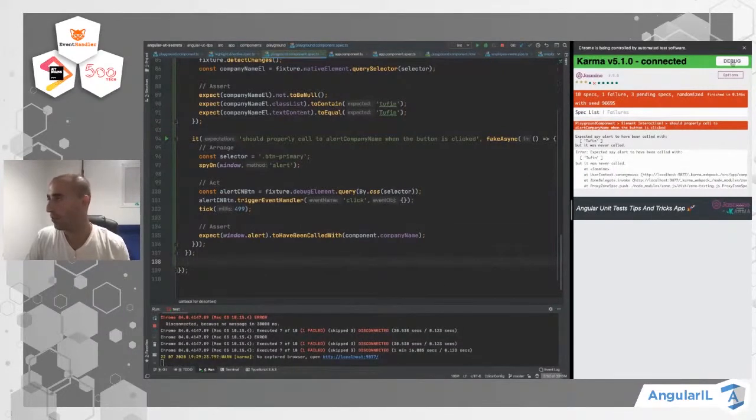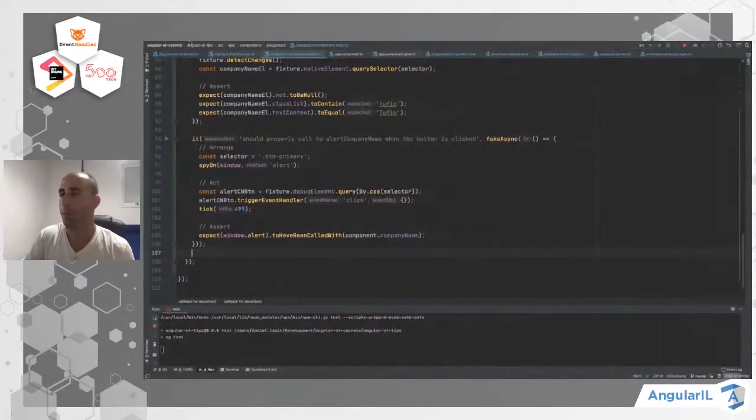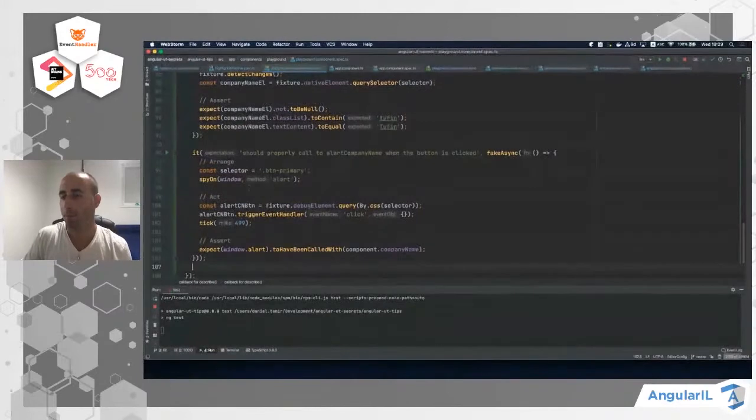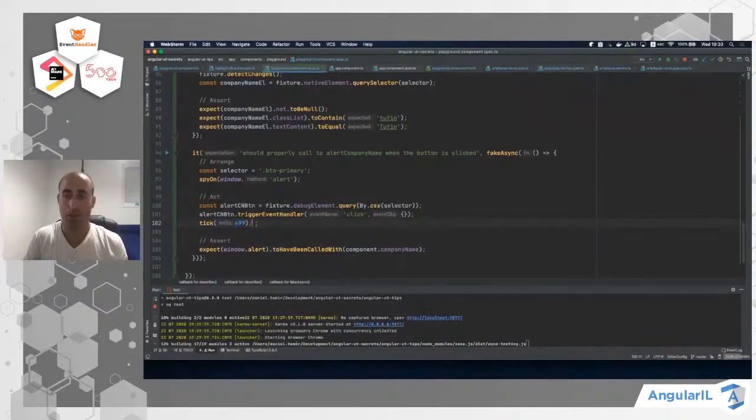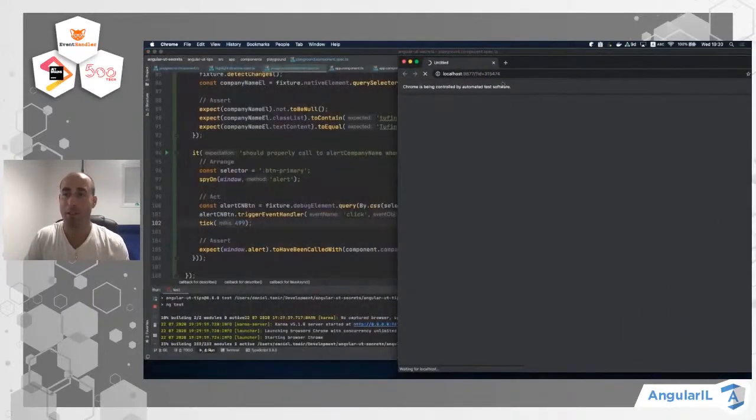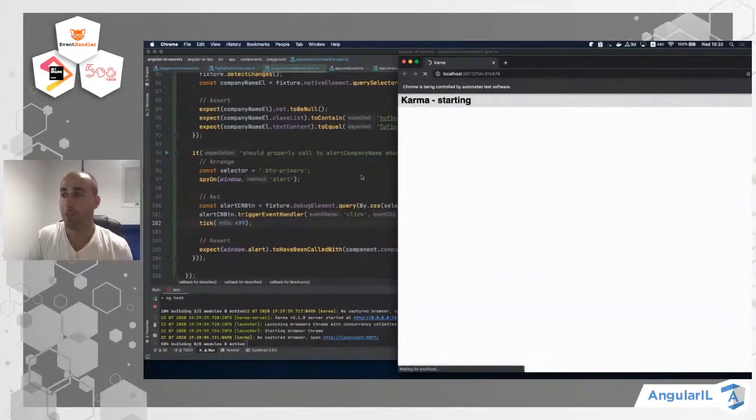Something is wrong with the browser. Let's refresh it. Now it's okay. Let's rerun it. It will take a second, but let's talk about it. So now we ticked 499 milliseconds. So basically, the test shouldn't pass right now because we didn't simulate enough time for the test to pass.